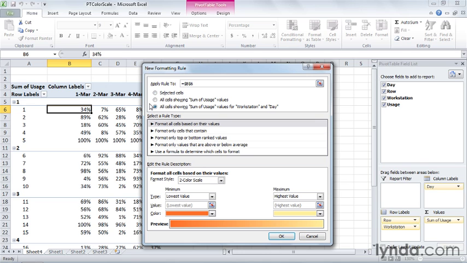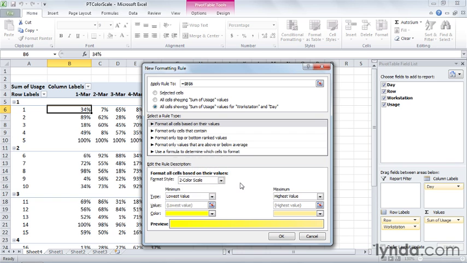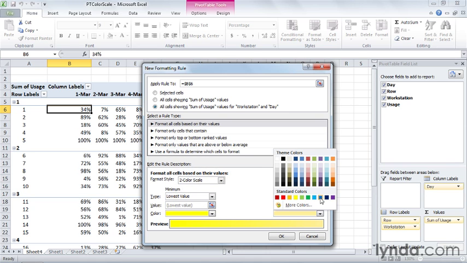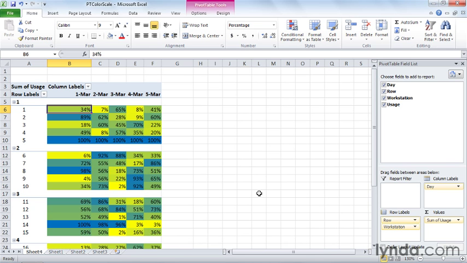And then I'll use the controls at the bottom in the Edit the Rule Description to create my custom 2-color format. For the lowest values, I'm going to choose yellow. So we have minimum and type indicating that this is the lowest value. Click Color, and I'll just select yellow. And then for the highest values, I will select blue. With those selections in place, I can click OK, and Excel applies the format. You go through exactly the same procedure when you create a 3-color scale, but there you obviously have to pick the middle color as well.